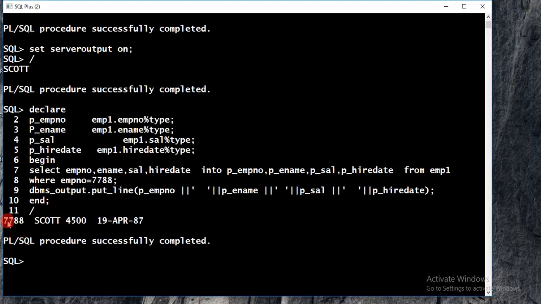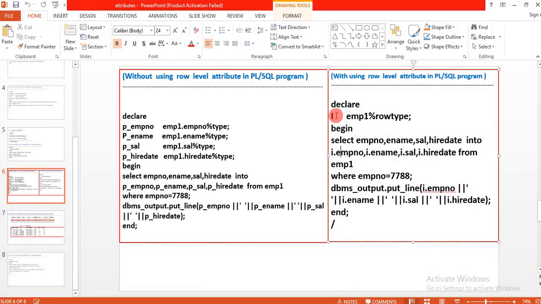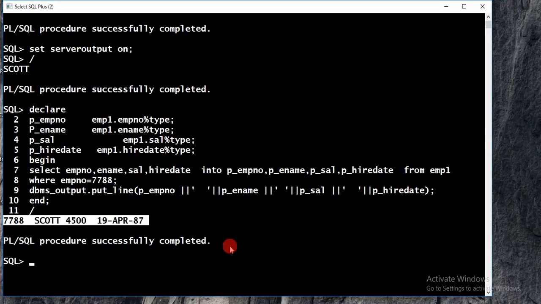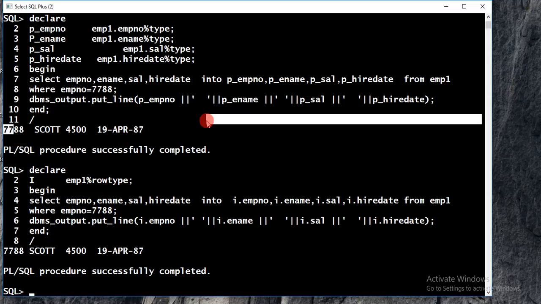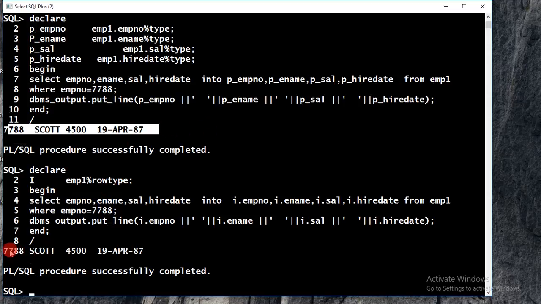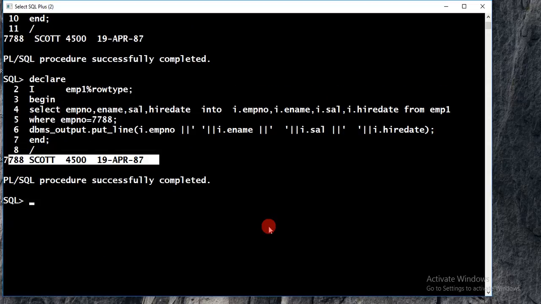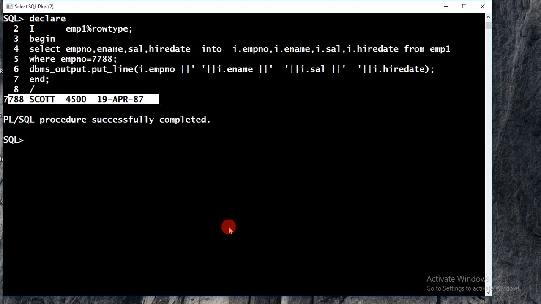Okay, now see here, you can observe in this output, as per our discussion just now. The same program I copied here using the row level attributes. Will we get the same output or not? Okay, these are the outputs. So I am going to implement another program by using the row level attributes.